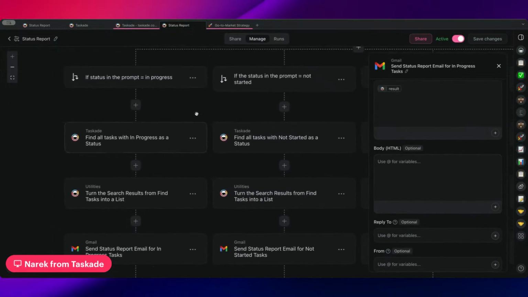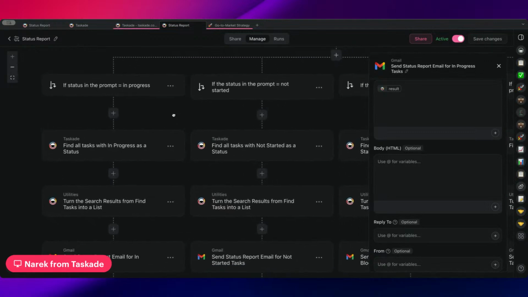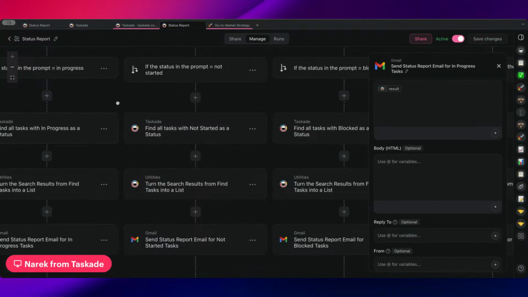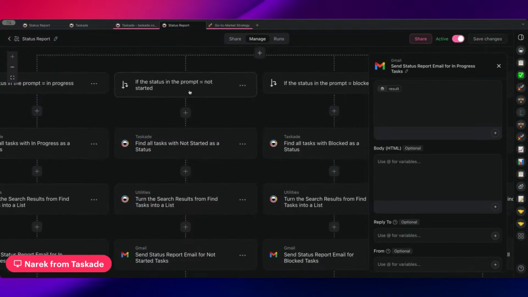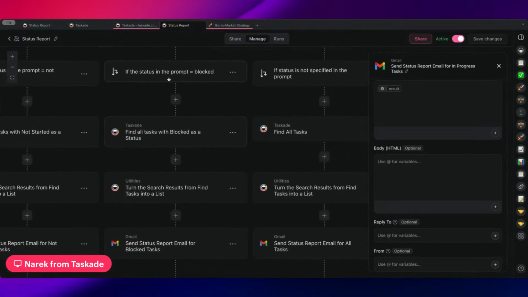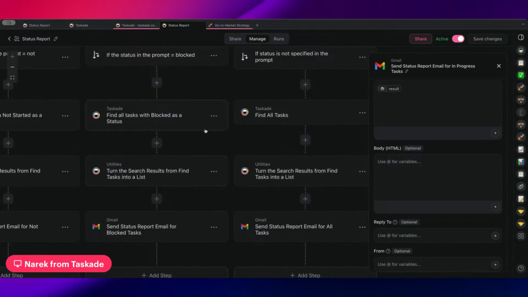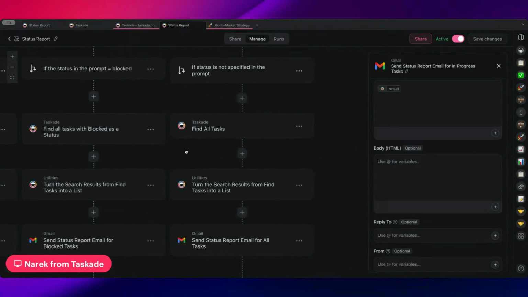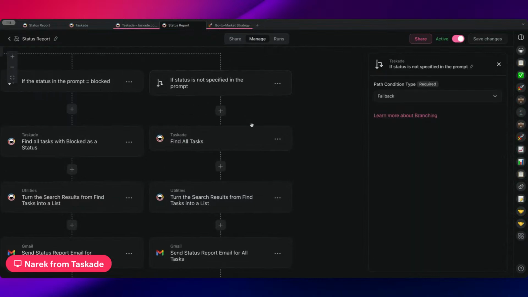And we essentially repeat that for each one of the scenarios that we have. So if it's in progress, we run through that flow, find all the in progress tasks, send it out. If it's not started, find the ones that match not started, send them out. And then if the status is blocked, send them out. Same workflow. And then the next thing is your fallback.